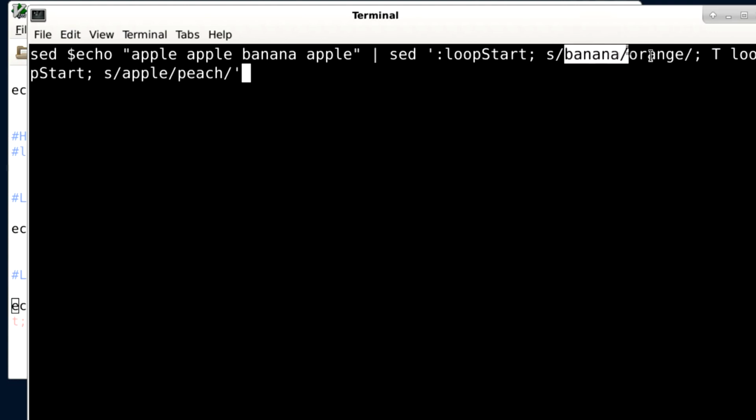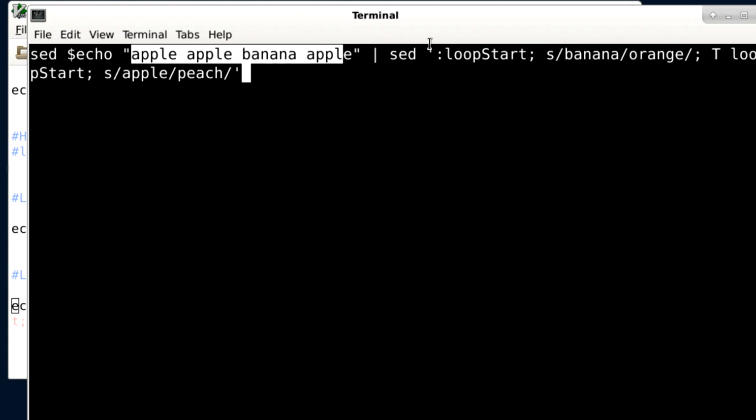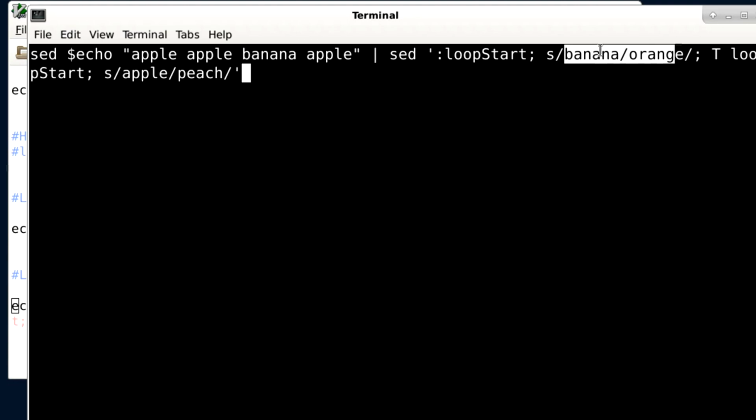Now this is a successful substitution, so the T will work on it, and it will loop back to the label. So it goes here, and it will not run this at all. It skips it. Now again, the pattern space still has apple, apple, orange, apple. So this time the substitution will not happen, because there is no more banana. So this T will fail.